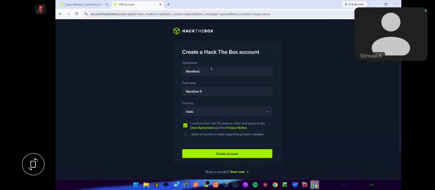Now I'll try to use just Nandan. And if you try this more than 3 to 5 times, they will block us for 24 hours, and we cannot create the account no matter what. So now I'm going to use NKHTB. NK means Nandan K, HTB means Hack The Box. So try to use any nicknames or numbers.